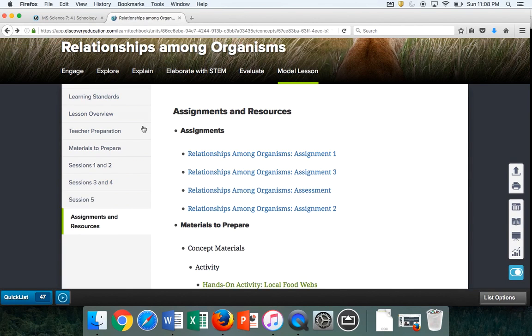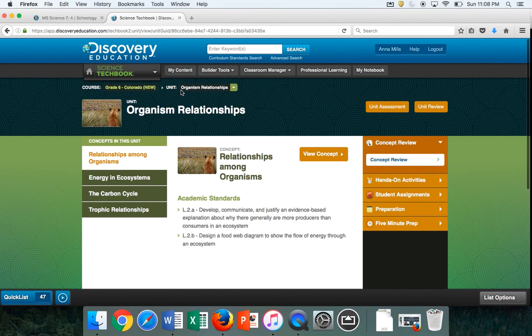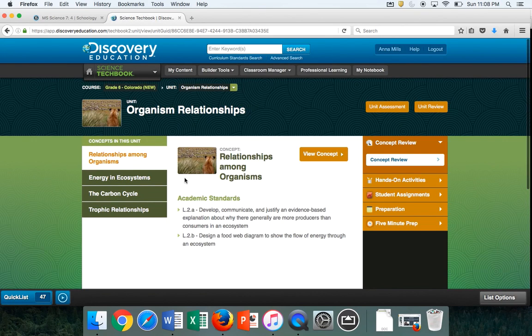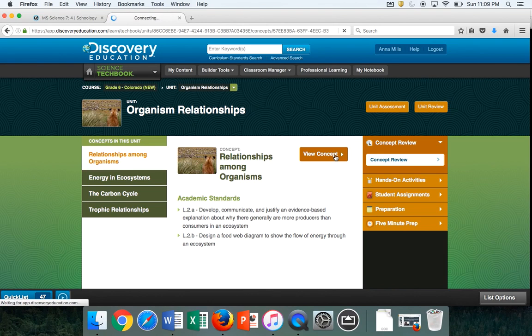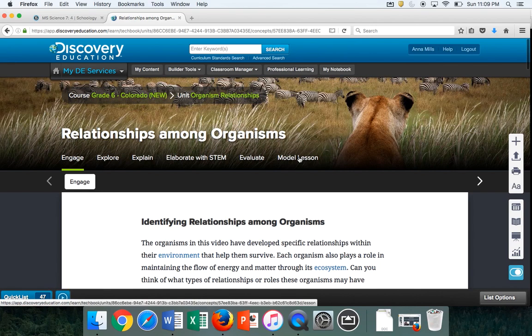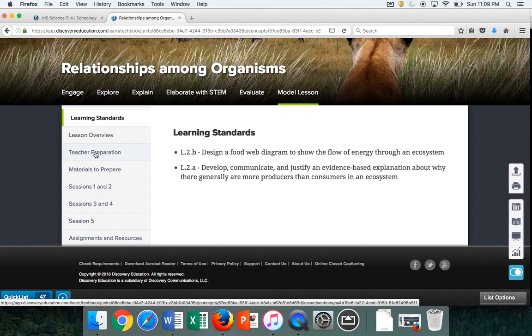So if I go back into Discovery, and just to reference ourselves again, if I'm in the tech book, let's say I want to use organism relationships, and I choose just this first concept, relationships among organisms, view the concept here, and then I would click on the model lesson. And as a teacher, I would look through the lesson overview, teacher preparation, and then so on, sessions.